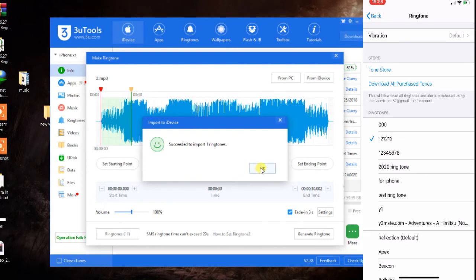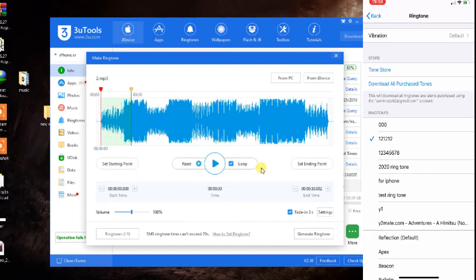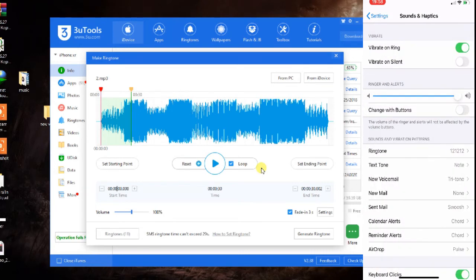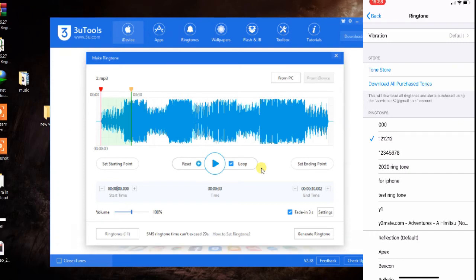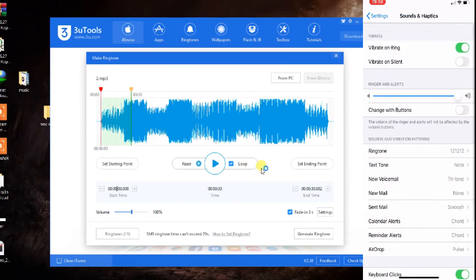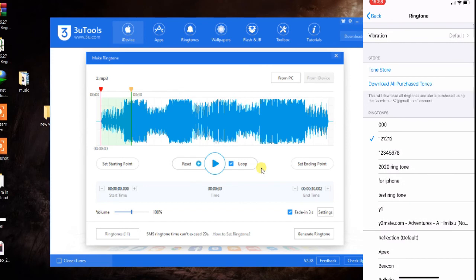That's it guys, and your ringtone will be added to your ringtones section in your sound and notification. It might take a few seconds, it might take a minute or so, but at this point you can definitely disconnect your phone from your computer and wait for the ringtone to appear.